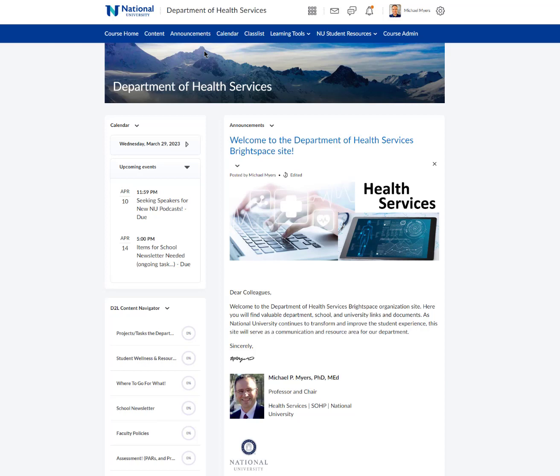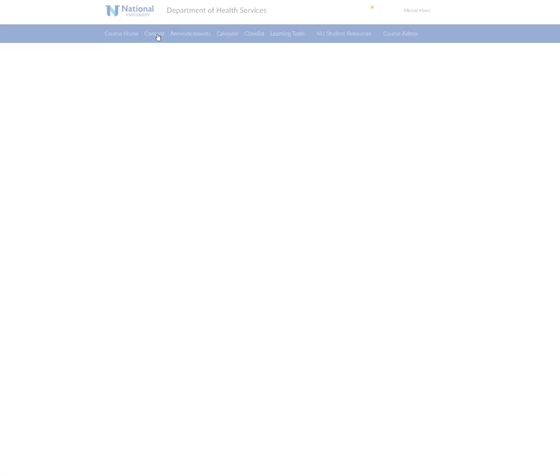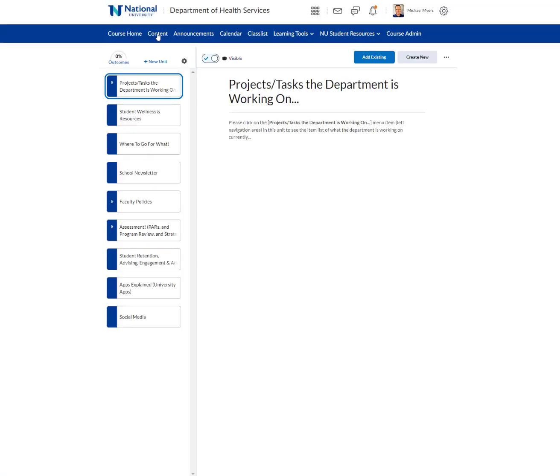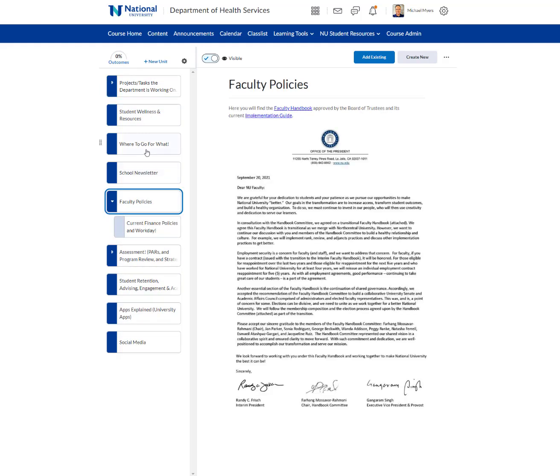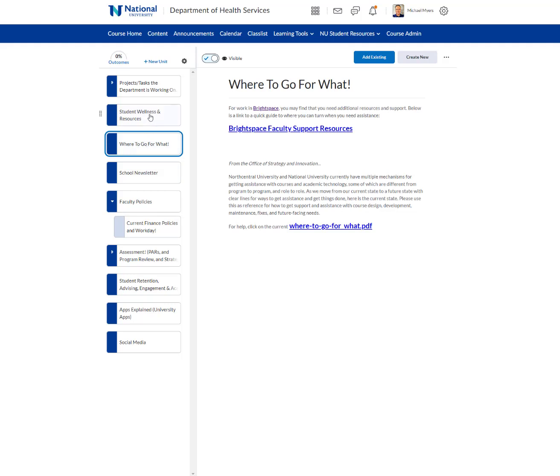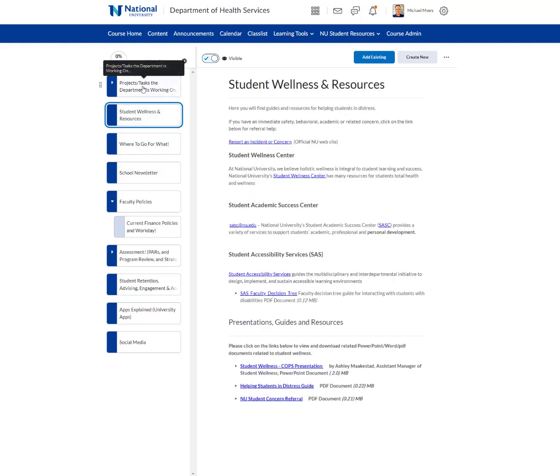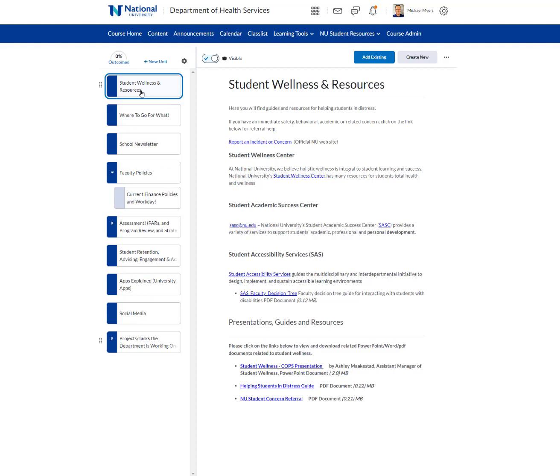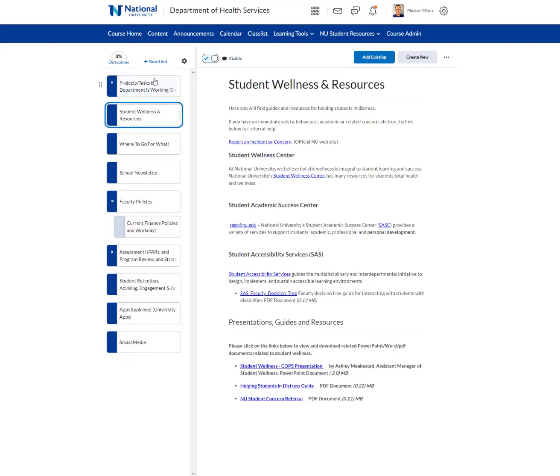So what I do in my department page is I keep all of this in the content area. If you click on the content area as leader of the org, you can see all the content here. So I have some social media links, faculty policies are linked here, the school newsletter, all the resources I have. And one of them I keep at the top, because you can move these around, of course, pretty easily, is projects and tasks the department's working on.